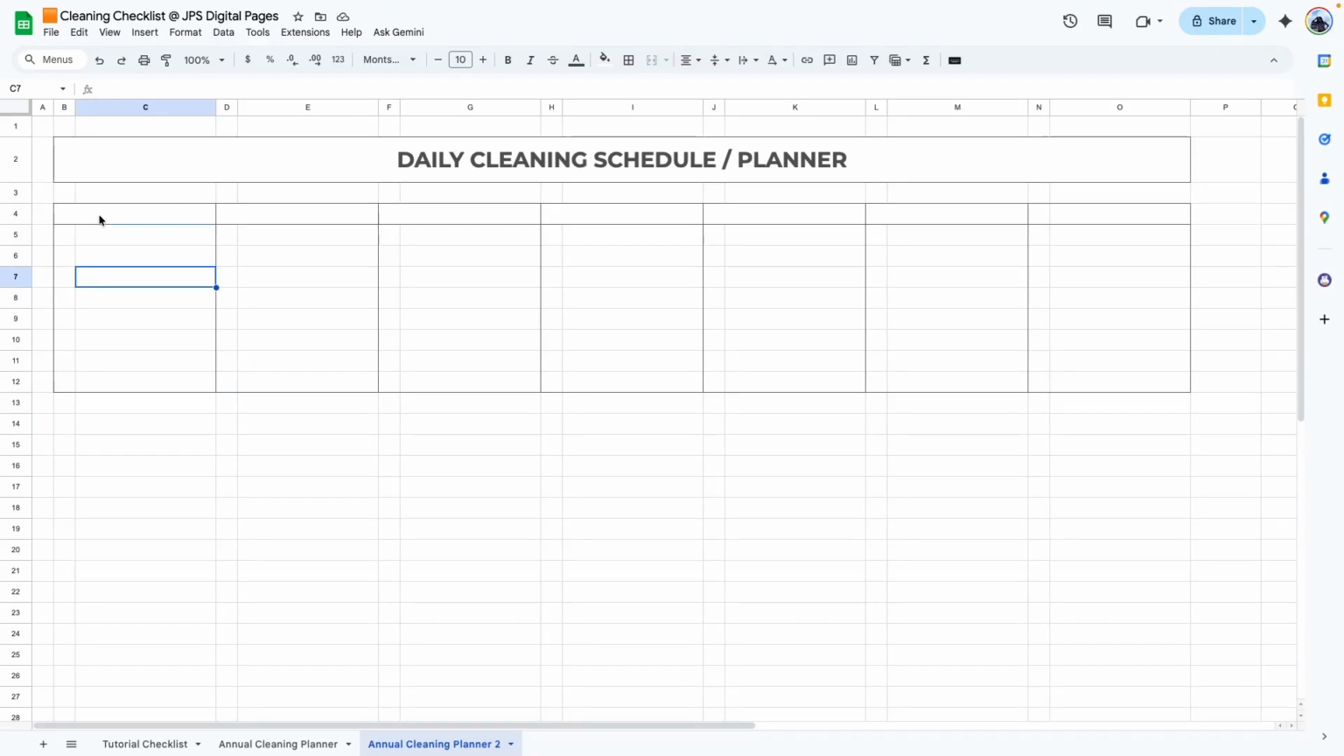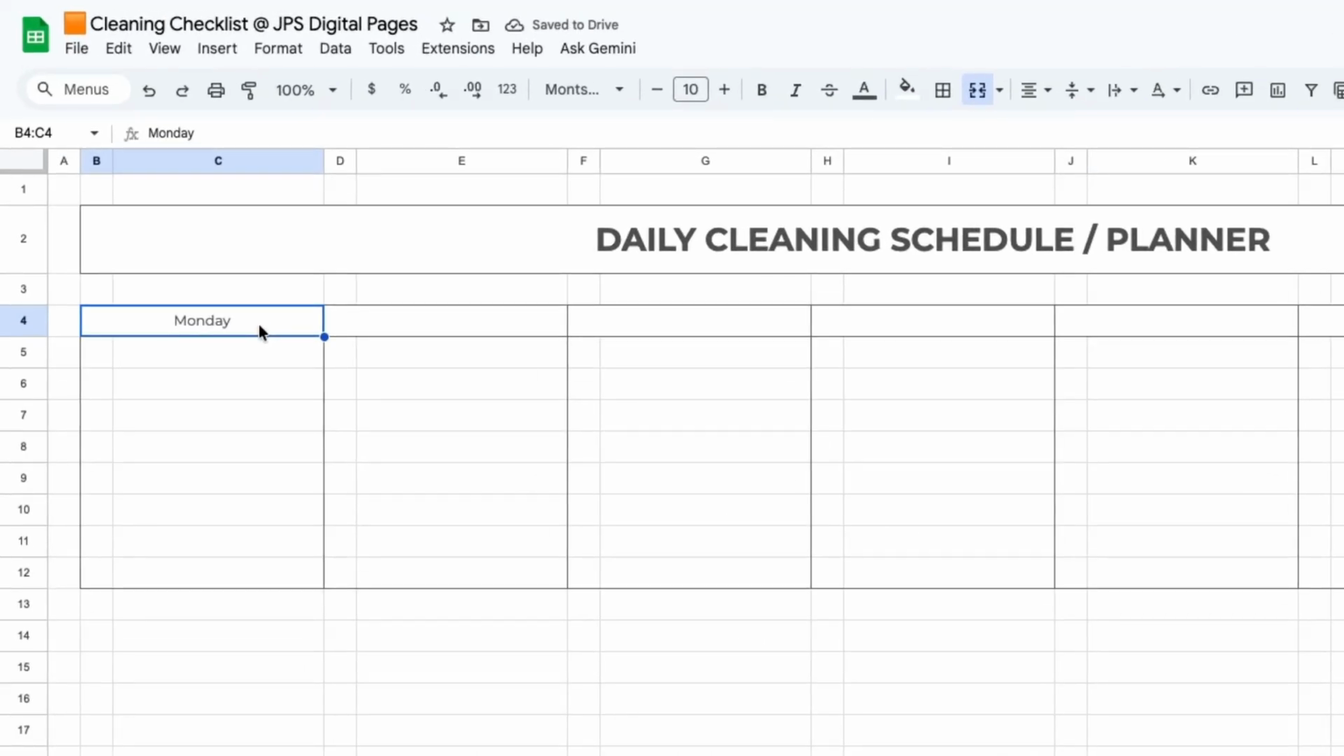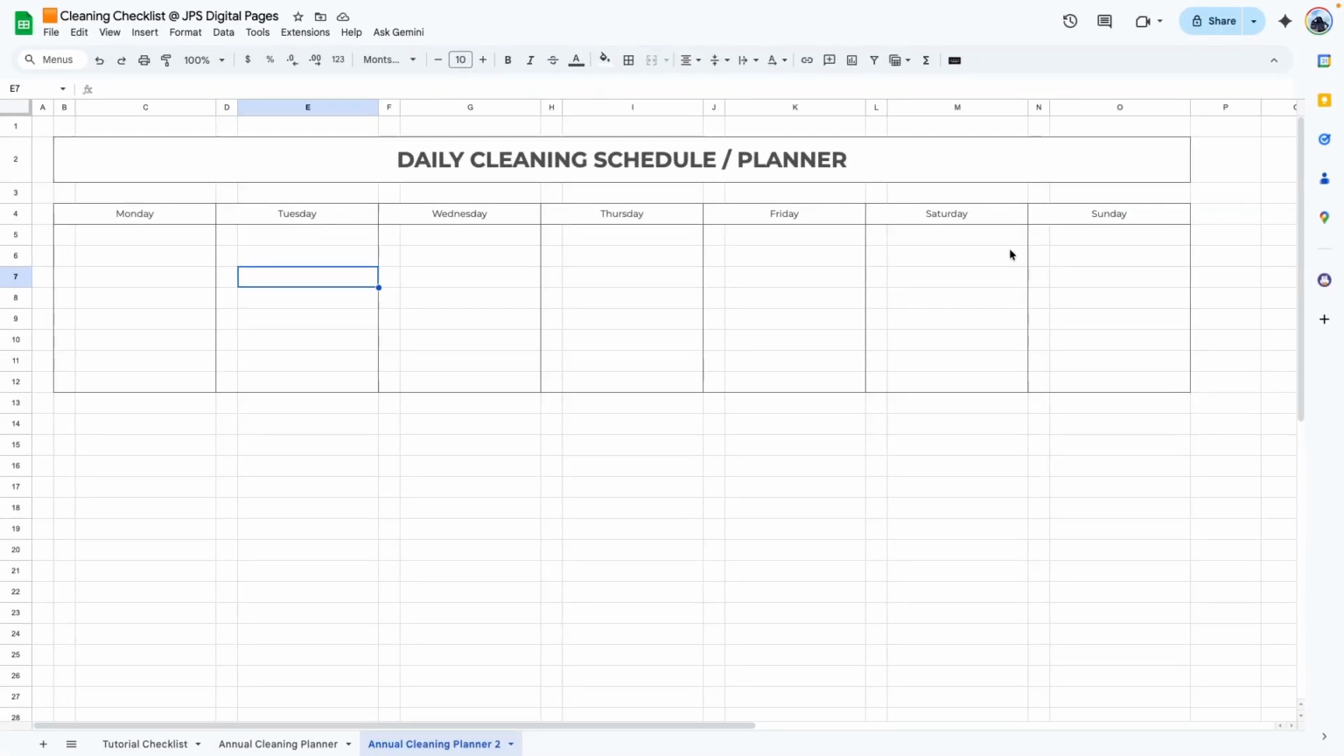Start with whatever weekday you want. And all you need to do is type the first day once, hover around it until you see the cross icon, and just drag it all the way till the end. And it will autofill it with the rest of the weekdays.